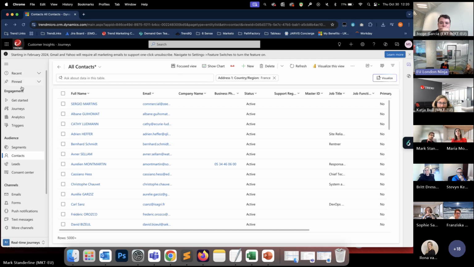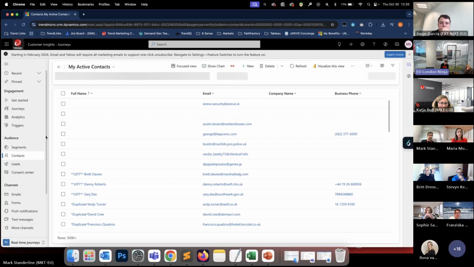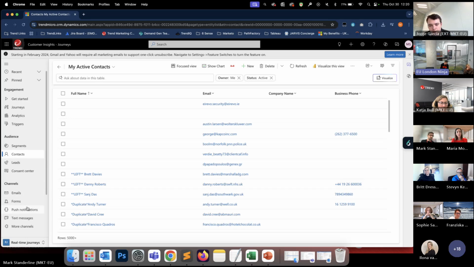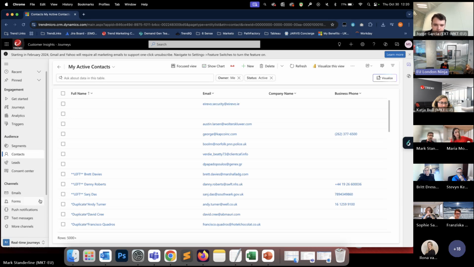Along the left, obviously, we've got segments. These are audience segments, contacts. I know it says leads. We don't use leads. Forget about leads. Emails, forms, our libraries, our templates. And what's that, Andrea? You can't see events. I know. Events live in a whole little sub-tab down here. So remember, there's multiple views. Just remember that.